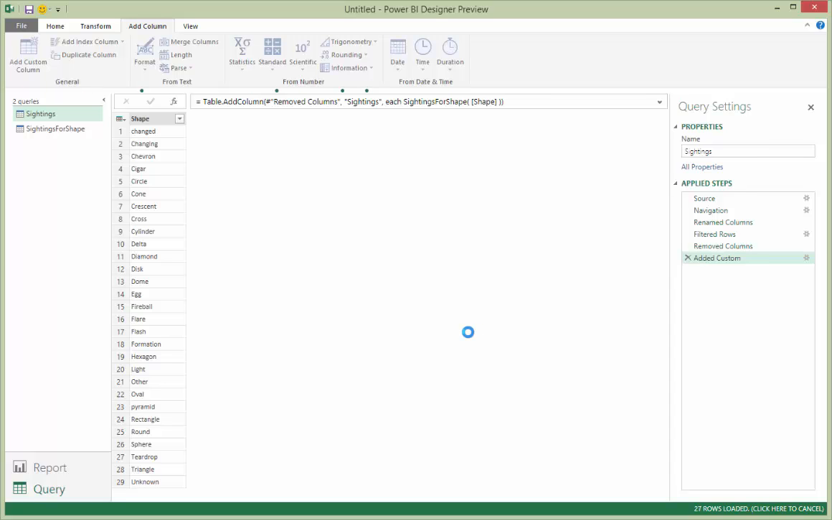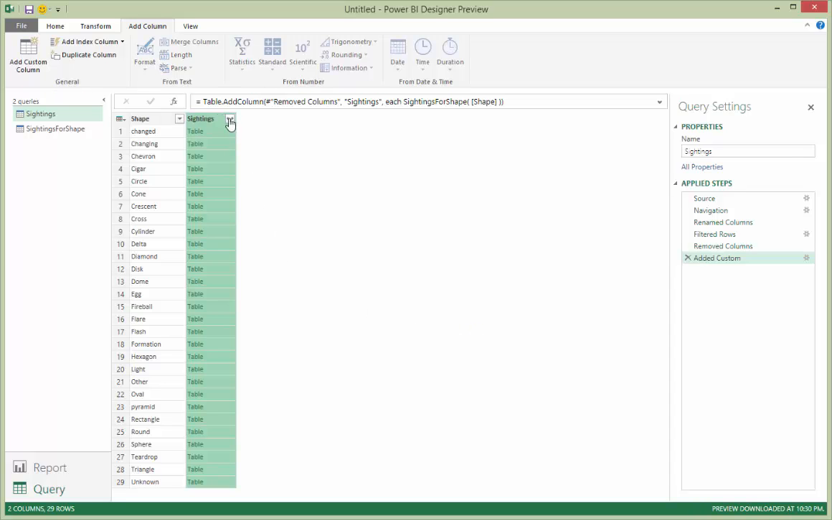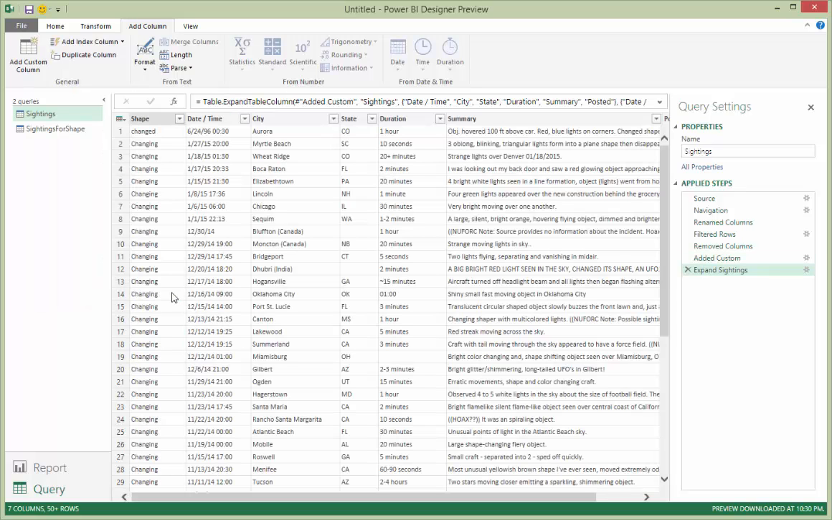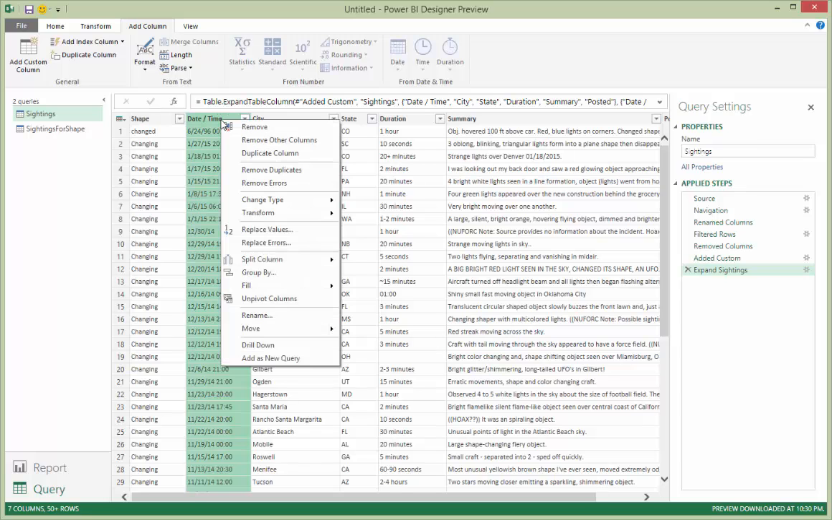Now, you'll see that this brings back a table of results for every row, for every shape. And then if I click the expand button, you'll see all of the columns that will be returned. I'm going to uncheck this box, use the original column name, and then I don't want to bring back the shape again because I already have that in my first column. So when I click OK, that's going to just bring back a preview.